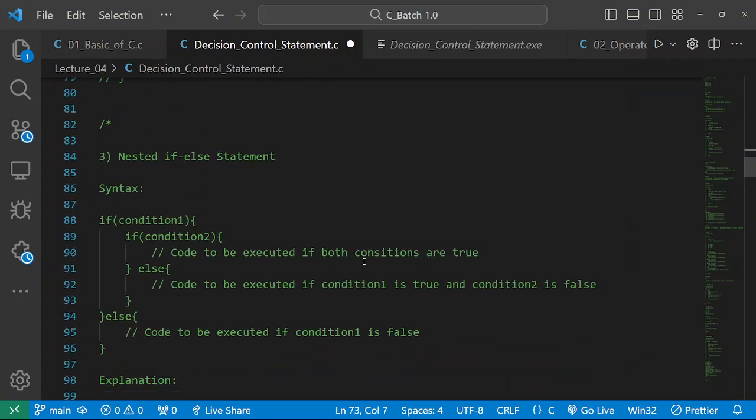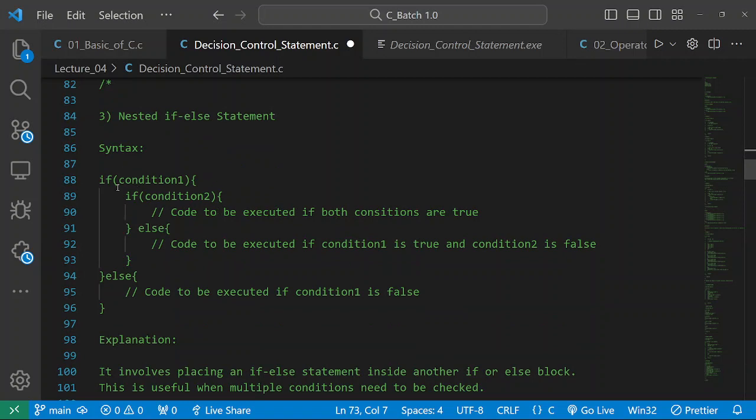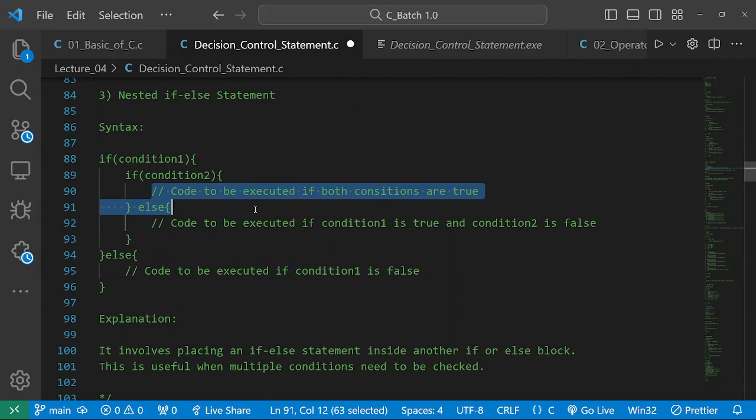We saw the nested if else statement as well. In nested if else, inside the if we can write another if else, and in the else part you can also write if else. No worries, it means in one condition you go through many conditions and get some output. It is clearly mentioned in the if else block: code to be executed if condition 1 is true and condition 2 is false. This is a simple explanation, clear and easy to understand.